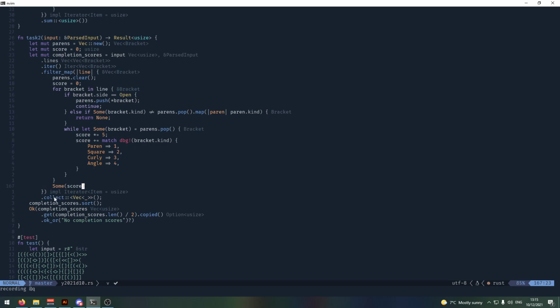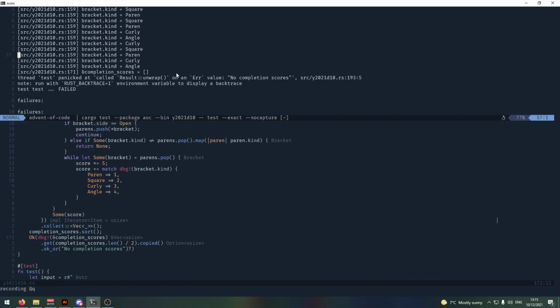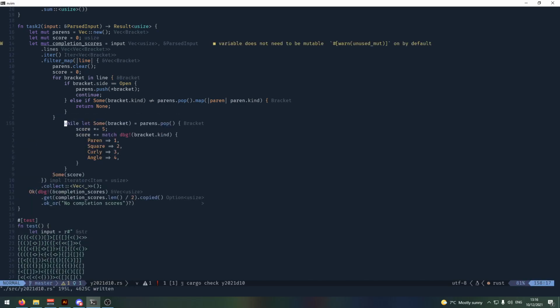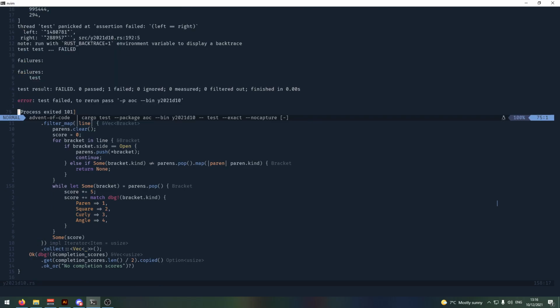Why then? This should give us the map of the scores, right? Or bracket in line. Then have a score. Let's have a look at what completion scores has in it. Completion scores is an empty list. That is very odd to me. Oh, and you know why? For bracket in line, why this here needs to happen here. Okay, we got an answer.